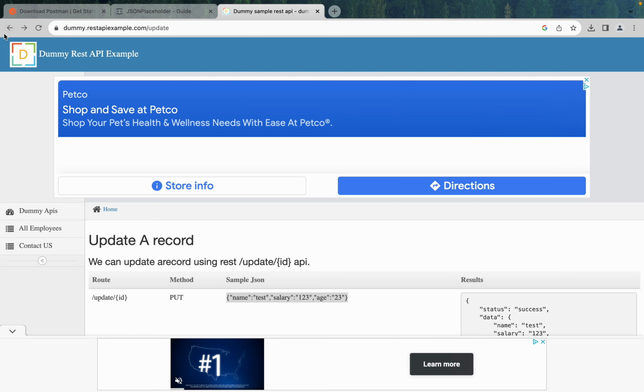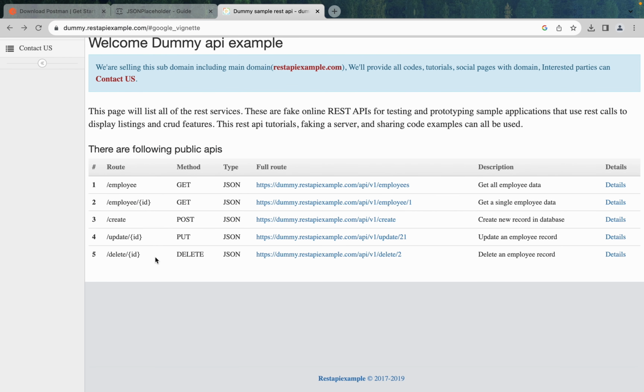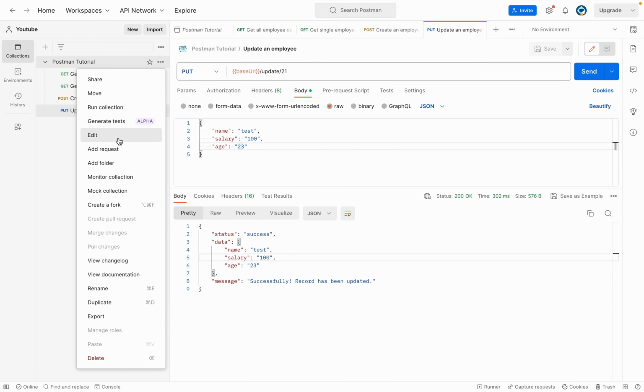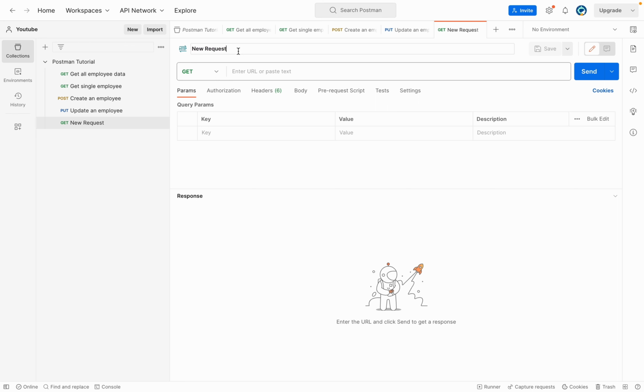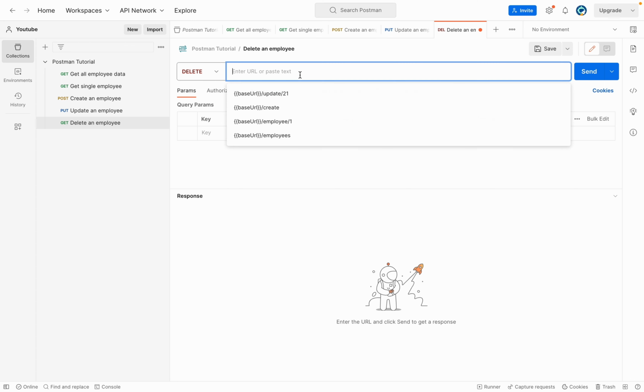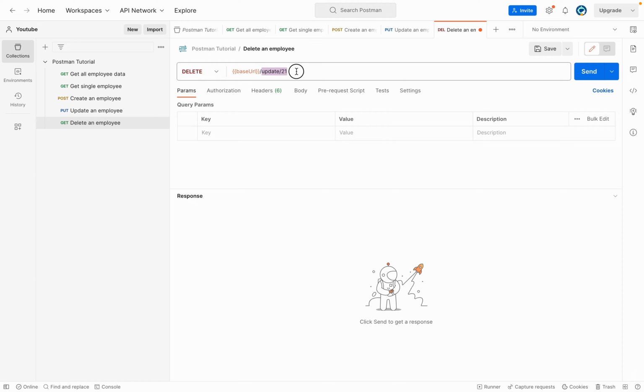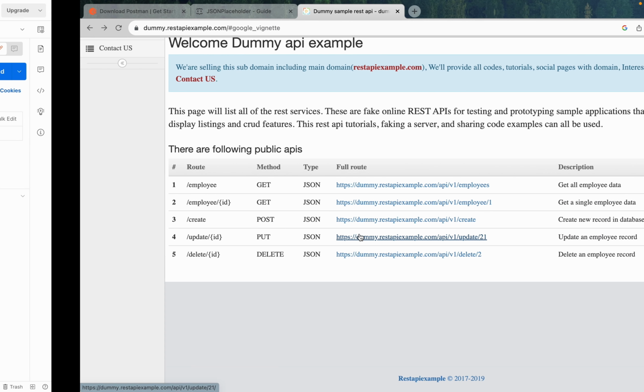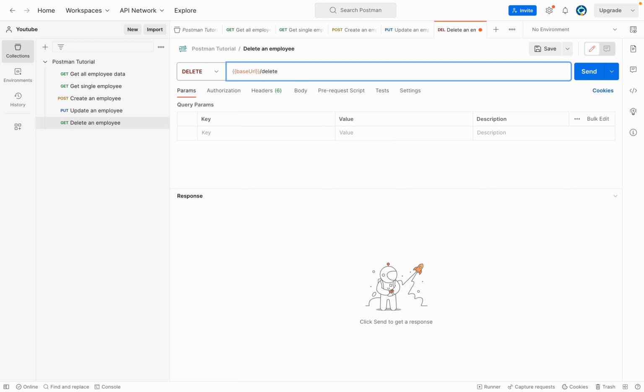Next, we are going to try delete API call. So delete API call also has 2 as the path parameter. It's going to delete an employee totally. I'm going to create a request again, and I know that it's to delete an employee, and I'm going to make this as delete, and I know that it's base URL, and then it's delete and path parameter 2, and I'm going to click on save. Let's see if this works.